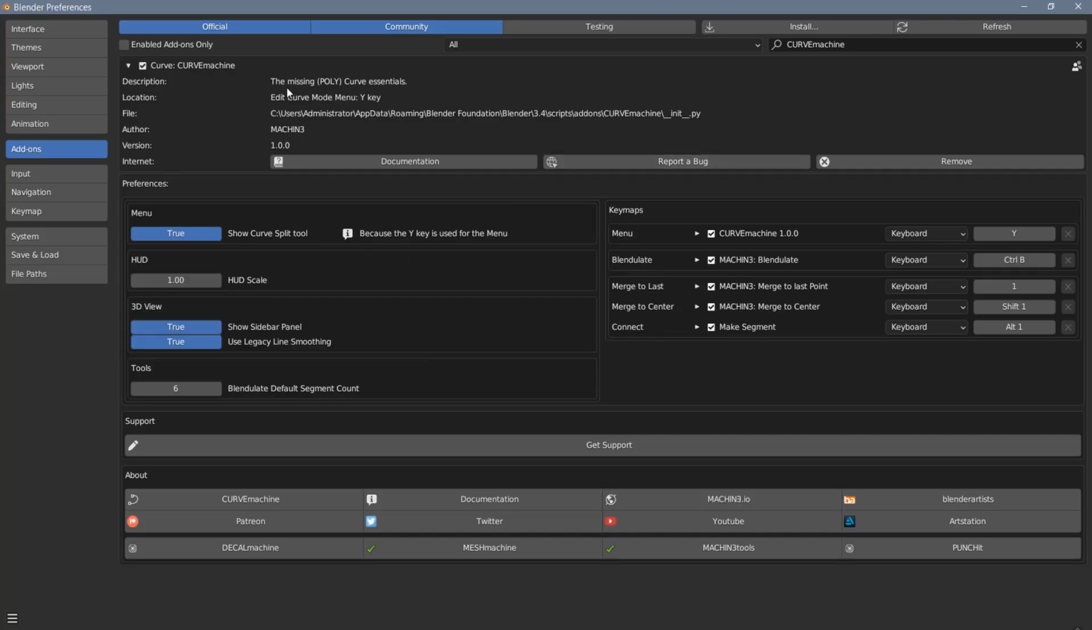Here at the top you can see the description is the missing polycurve essentials. And this already indicates what the add-on actually is intended for, which is polycurves and not Bezier curves, although the add-on can be used with Bezier curves. So here you can see the current version. There also is a link to the documentation, which by the way is pretty good. It's not very complicated or very long because the add-on is not very complex, but it is a good documentation and worth having a look at if you have any questions.